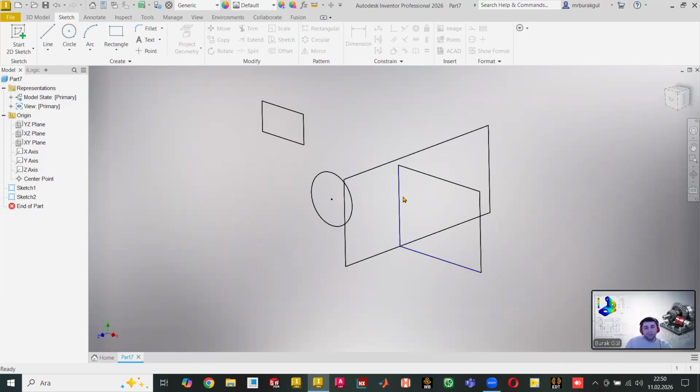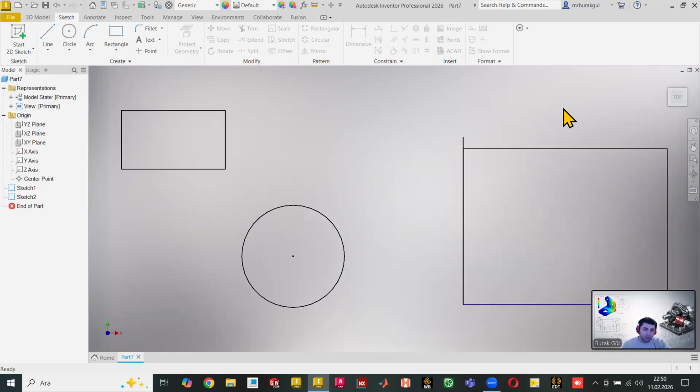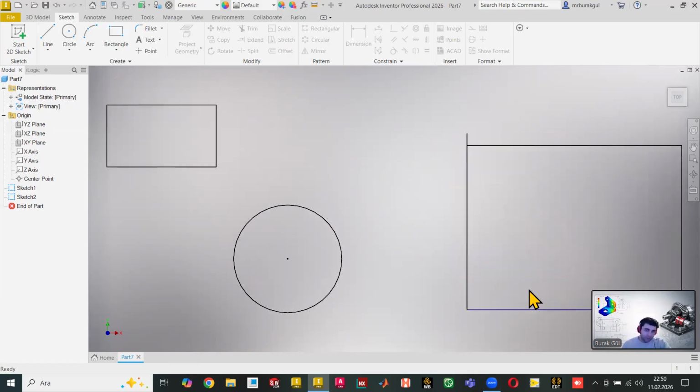Or if you want a specific view, for example top view, you can just click on the top view here. You will see the sketch like this. But it doesn't fit the screen. How can you fit it in the screen? You can double click on the middle mouse wheel and it fits to the screen now. So we can navigate now.